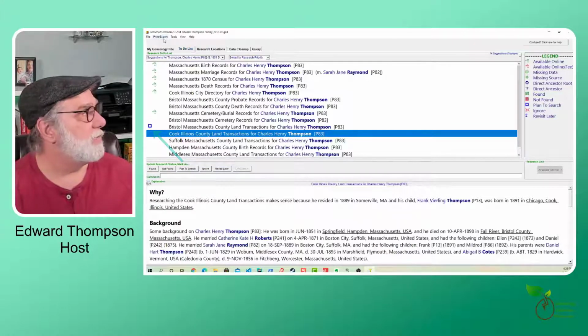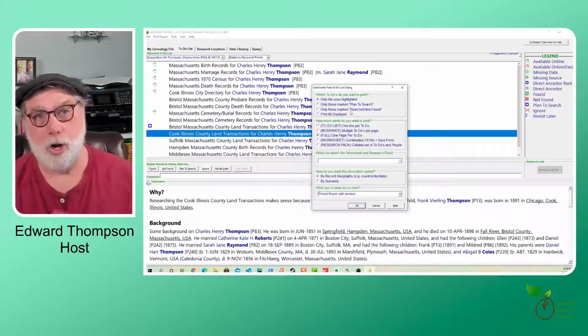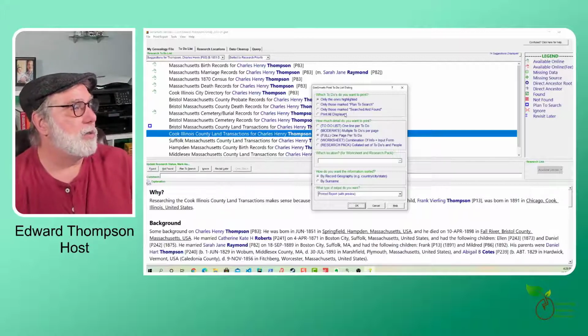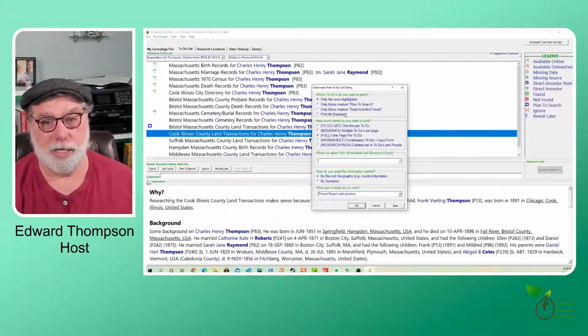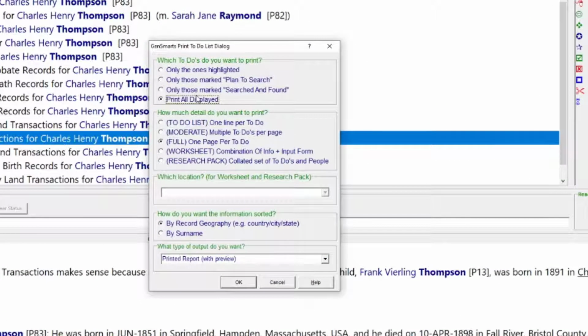So going back to the reporting options, I could just choose the ones I plan to search, just ones I plan to search and I already found it, or I can print all the ones that are displayed in GenSmarts currently. So I'm going to choose, I want to print all of the suggestions that GenSmarts has given me. And then how much detail do I want to print? Well, I can choose to print just a to-do list, one line per to-do. I can choose to do moderate, multiple to-dos per page. I can do full, one page per to-do.